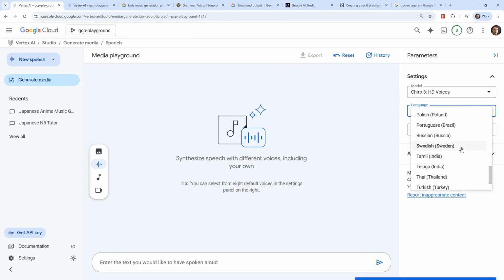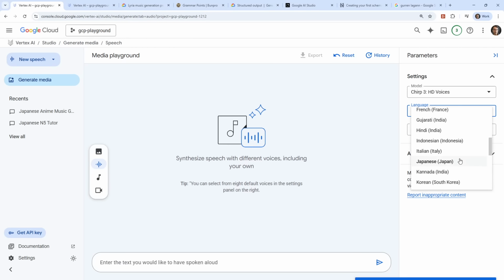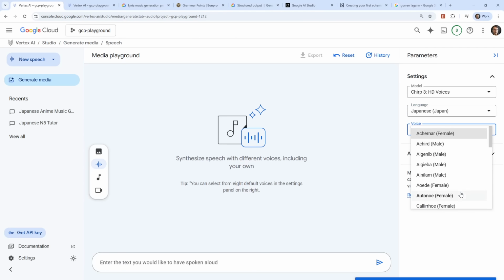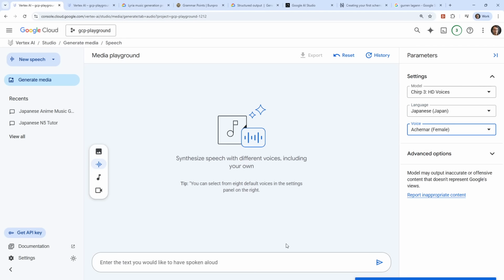I'm going to go over to Japanese. Even if you don't understand it, that's totally fine, but I just want to go to Japanese. And we have a bunch of different voices. We'll choose the first one. And we want to have some text. So I'm going to switch over to my Japanese keyboard. And we'll give this a go.